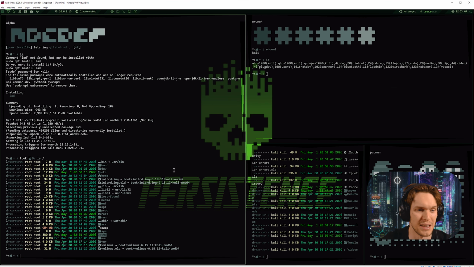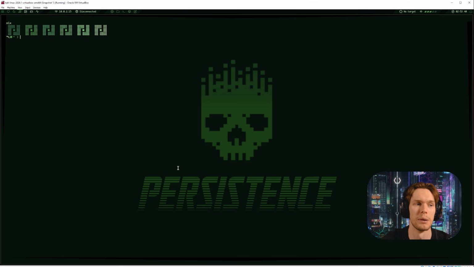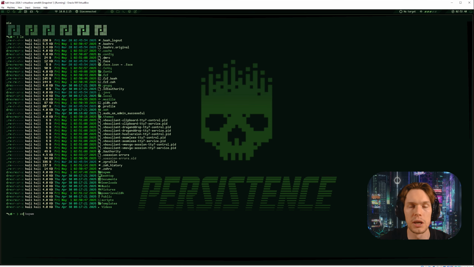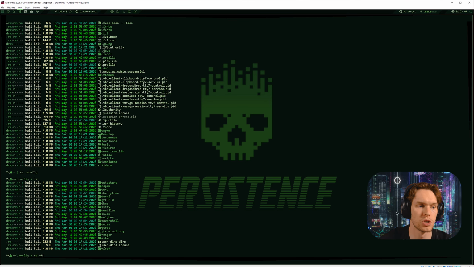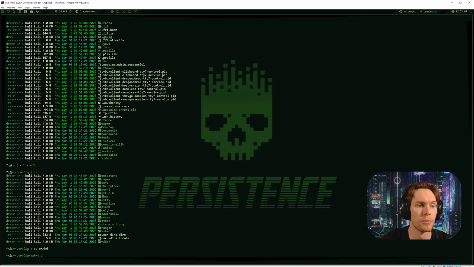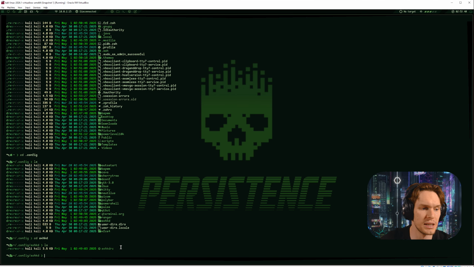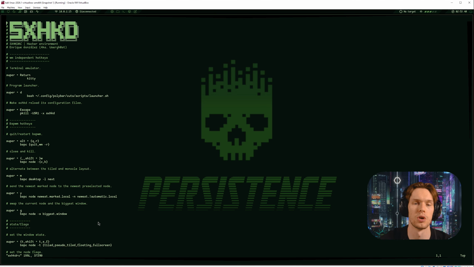sxhkdrc. I don't know if I said that right. It's a bit of a mouthful, but basically that is the utility that BSPWM uses to bind keyboard shortcuts. And it's a very keyboard-oriented configuration. You're going to be able to customize everything yourself here. So we're just going to go into the home directory now, cd .config, cd sxhkd, and that config file in there is going to be the key to allow us to add our own shortcuts to this configuration. So you can see there's a bunch of shortcuts pre-configured there.